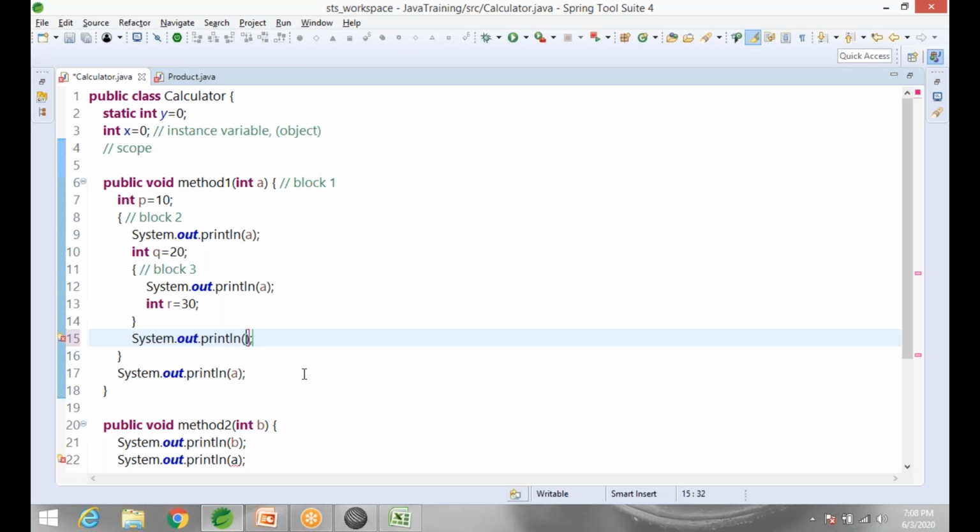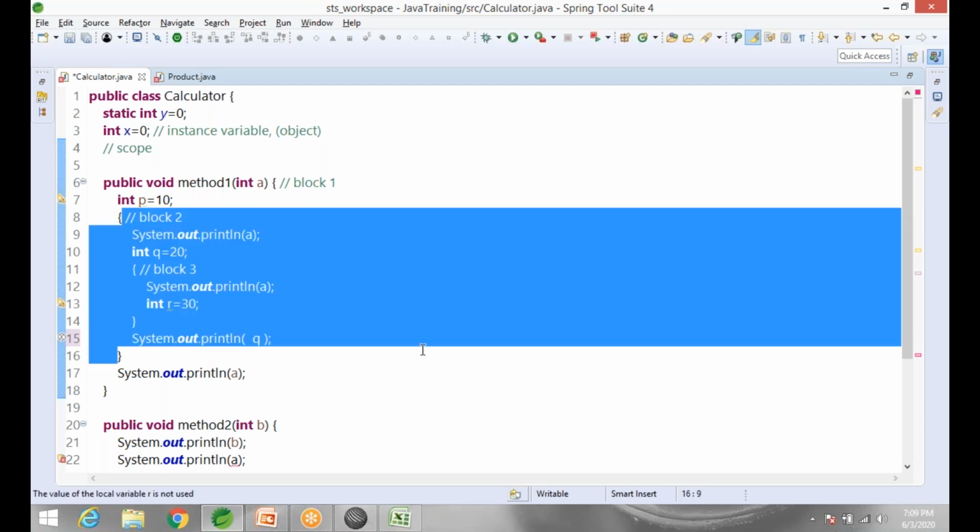Now what will happen if I print Q? Can I print Q here? Q belongs to which block? Block 2. Is this line still inside block 2? Yes, you're still inside block 2, so of course you can access it.